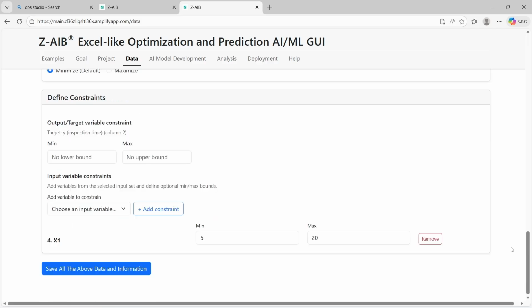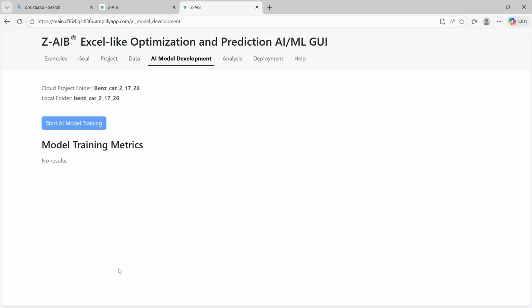At this point, I am ready to develop the AI model and identify the optimal window of the car inspection process to minimize the inspection time. Then, I click Saving all the above data and information. Step 4. Under Model Training, I click Start AI.